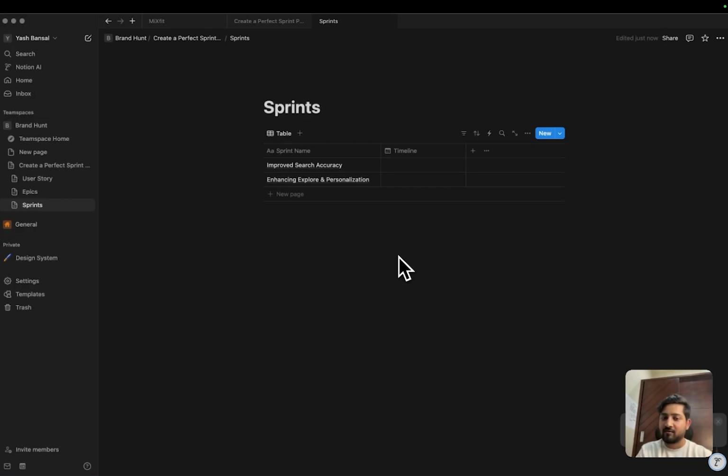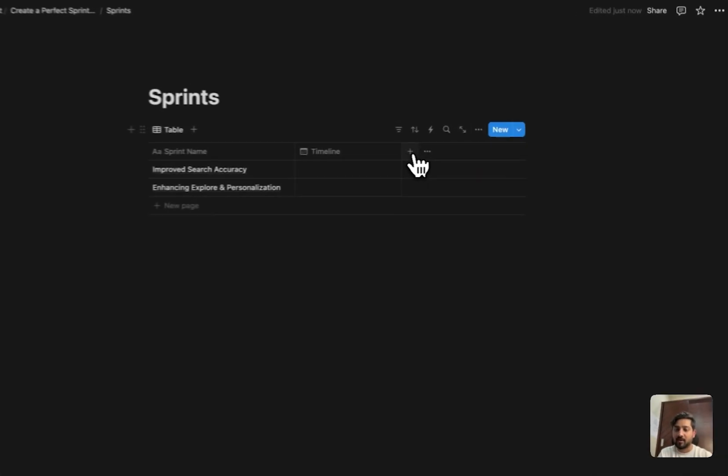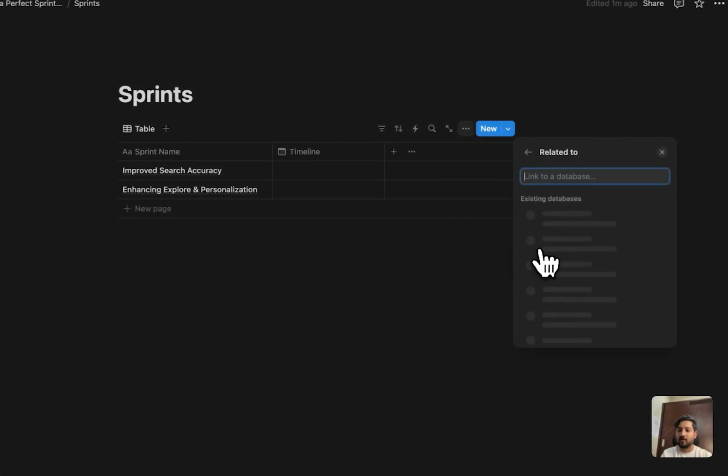Now according to our chart, we need to link a sprint table to our epic table. For that, what we are going to create is a relation. So click on plus, a relation, and select our epic table.